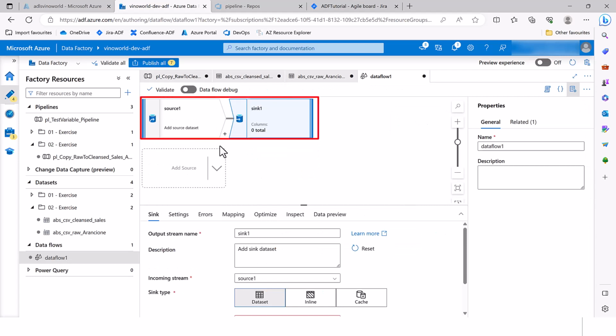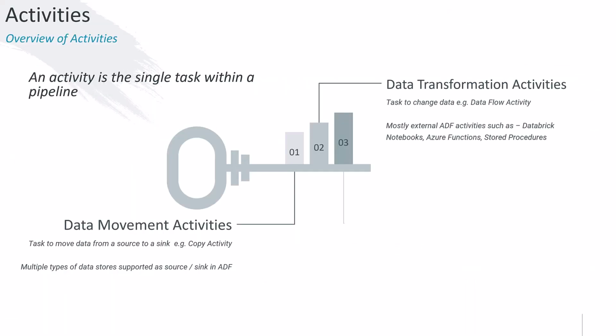Similarly, if we look at the data flow activity, although it provides several data transformation choices, it essentially provides a source and a sink. The next one is data transformation activity. These are tasks that alter data, like the mapping data flow activity within ADF. Keep in mind that there are also activities that are external to ADF, meaning the computation is not done within ADF itself. For example, a stored procedure activity is executed on the database. A Databricks notebook activity is executed on an Azure Databricks cluster. This greatly expands the computational options for ADF for data transformation.